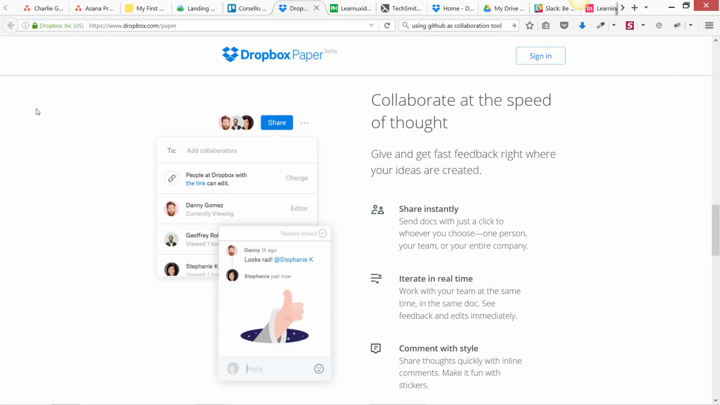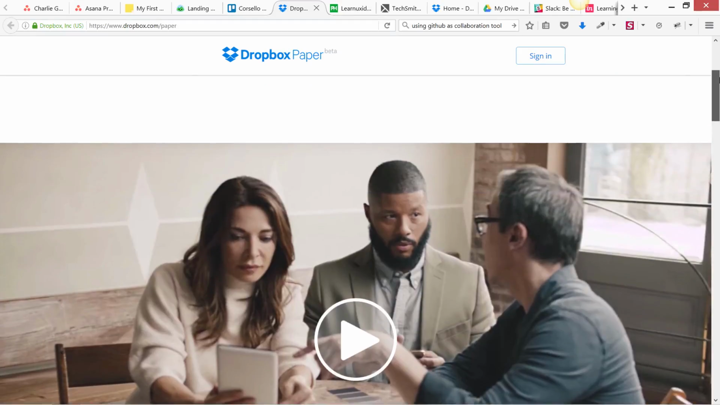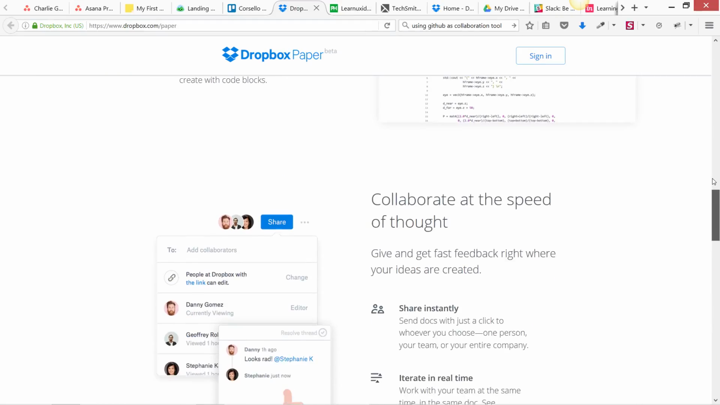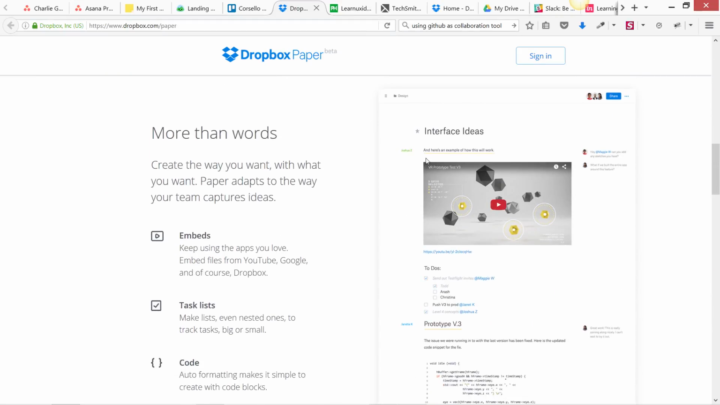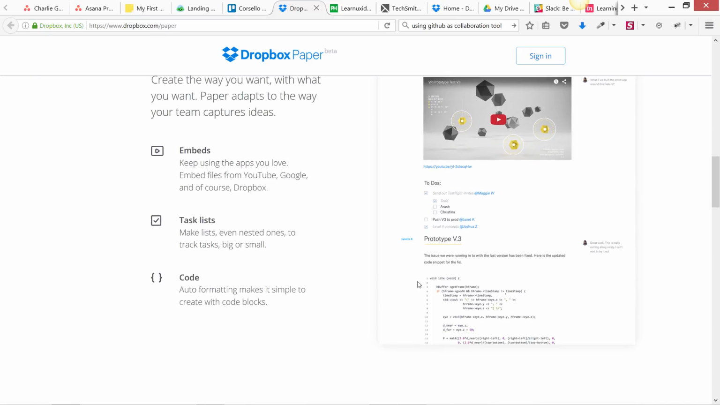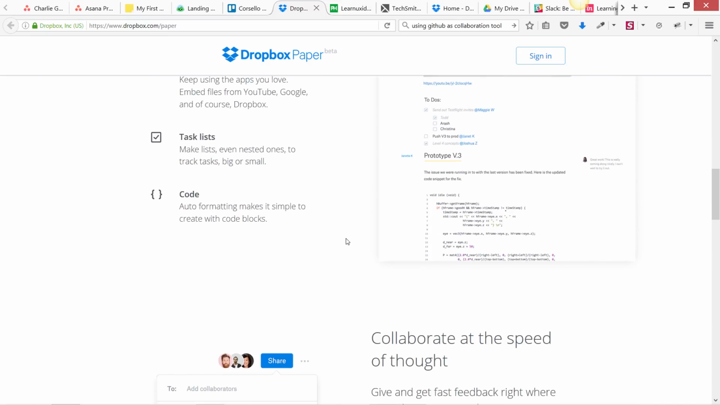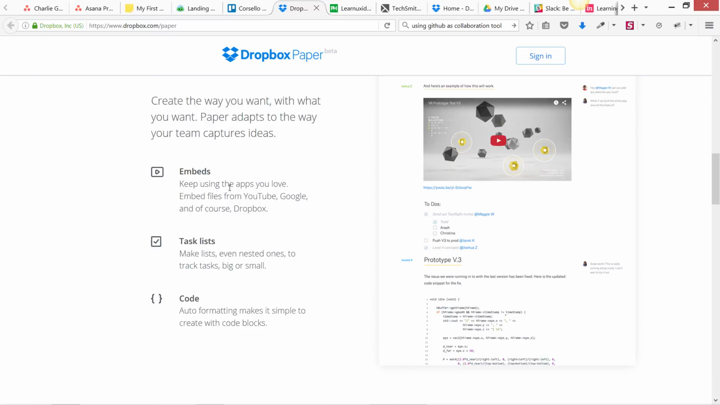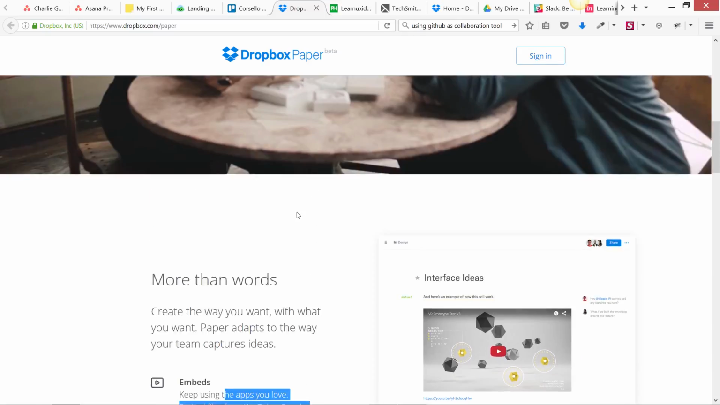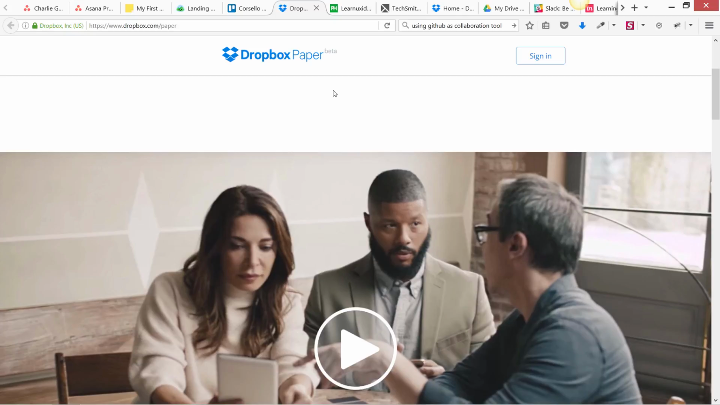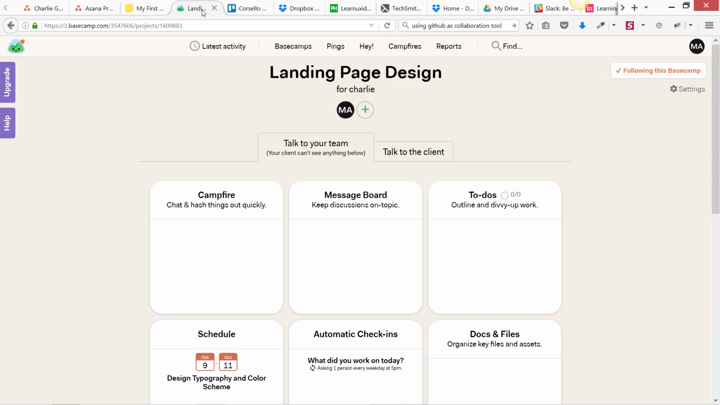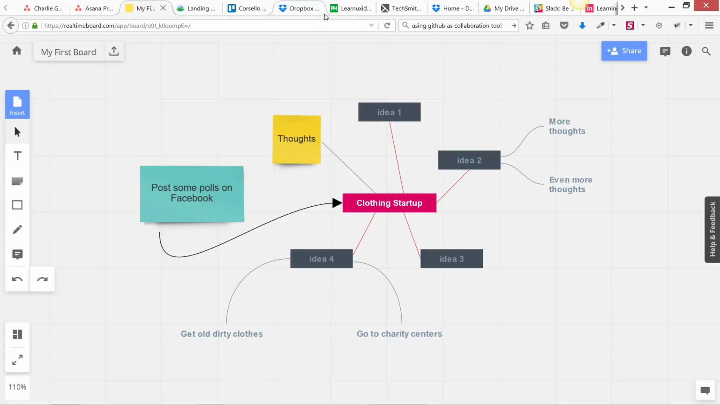One more new app that is coming is Dropbox Paper. It is also a collaboration tool. I have not used it. It is in beta right now. And you can see they can post videos, to-dos, even coding codes, tasklets. You can see you can embed and a lot of new features, but I haven't checked it out. You can check it out if you want. But right now, I don't think it is better than these Asana and this Basecamp or this one real-time board.